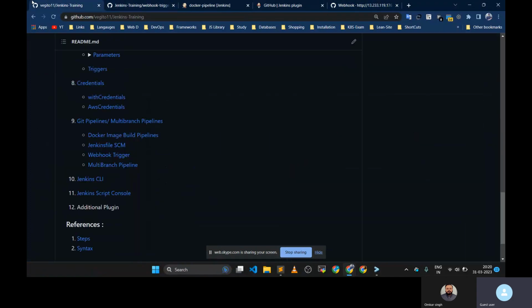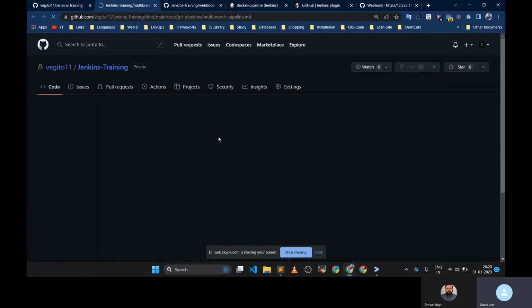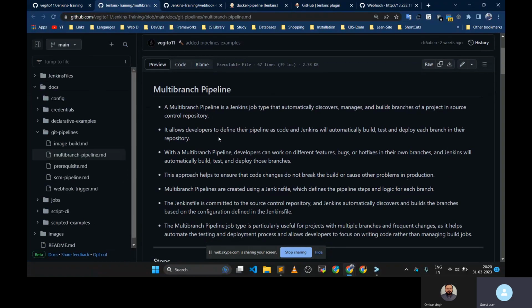Okay, so let's move toward the multi-branch pipeline. So what is a multi-branch pipeline? Do you have any idea about it? Anything? Means in one pipeline we can use for both, like production as well and non-production and everything, right? Staging. Yeah, so multi-branch pipeline is a Jenkins job. It is just a type of Jenkins job, and multi-branch means it will create a separate project for each and every branch.